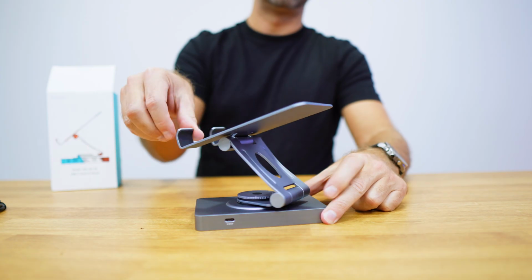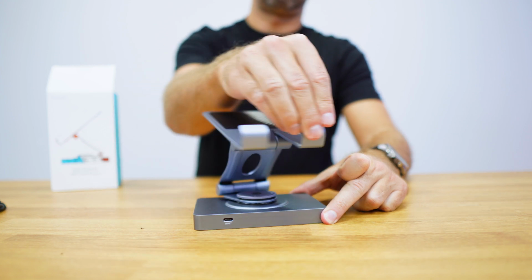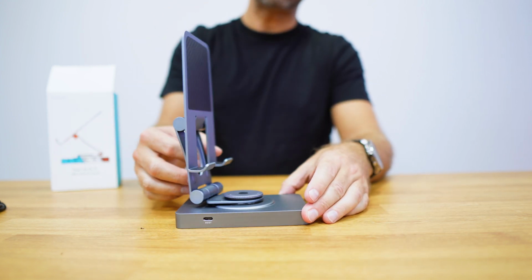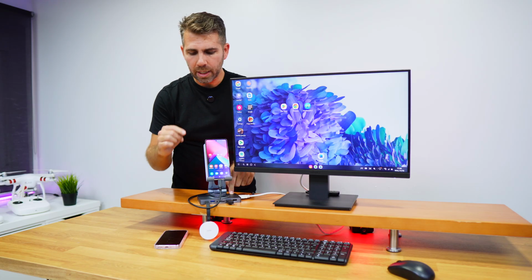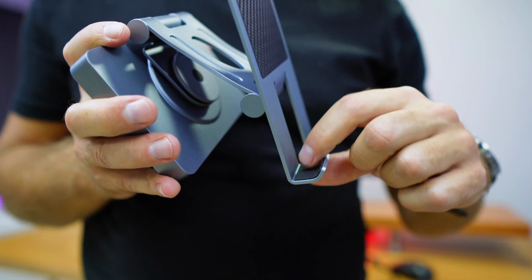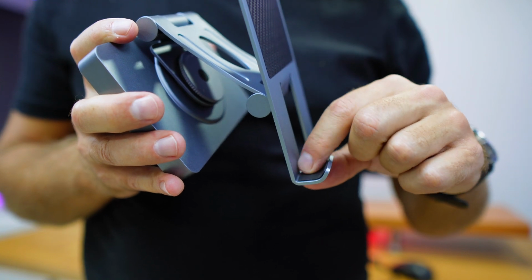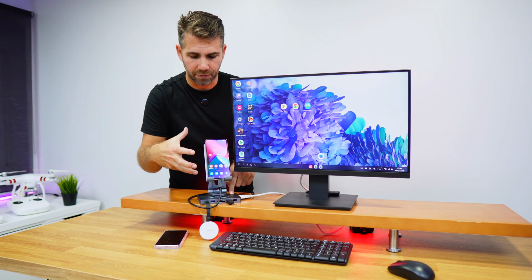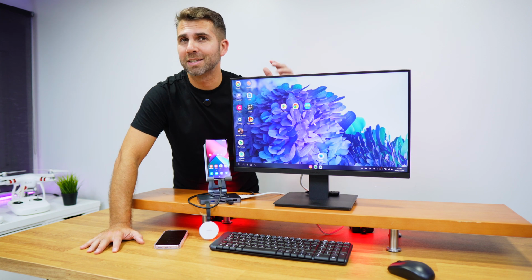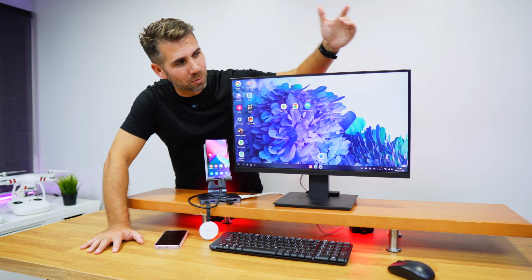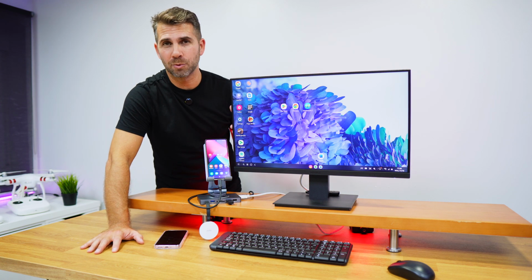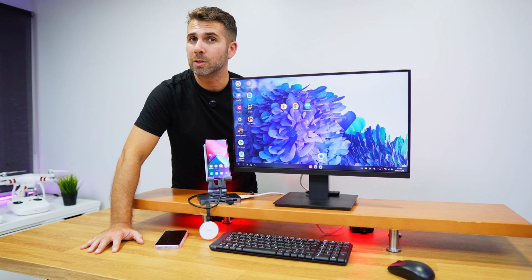It rotates 360 degrees and it will adjust to practically any angle that we want. It is made of brushed aluminium and the only areas where we don't see the aluminium are right over here where we place our phone or our tablet so that it will not scratch the surface of our phone. So it's really cool to turn our mobile phone or tablet into a desktop PC like we have right over here. But if we want to use it with a laptop, Windows or macOS, we can do so.